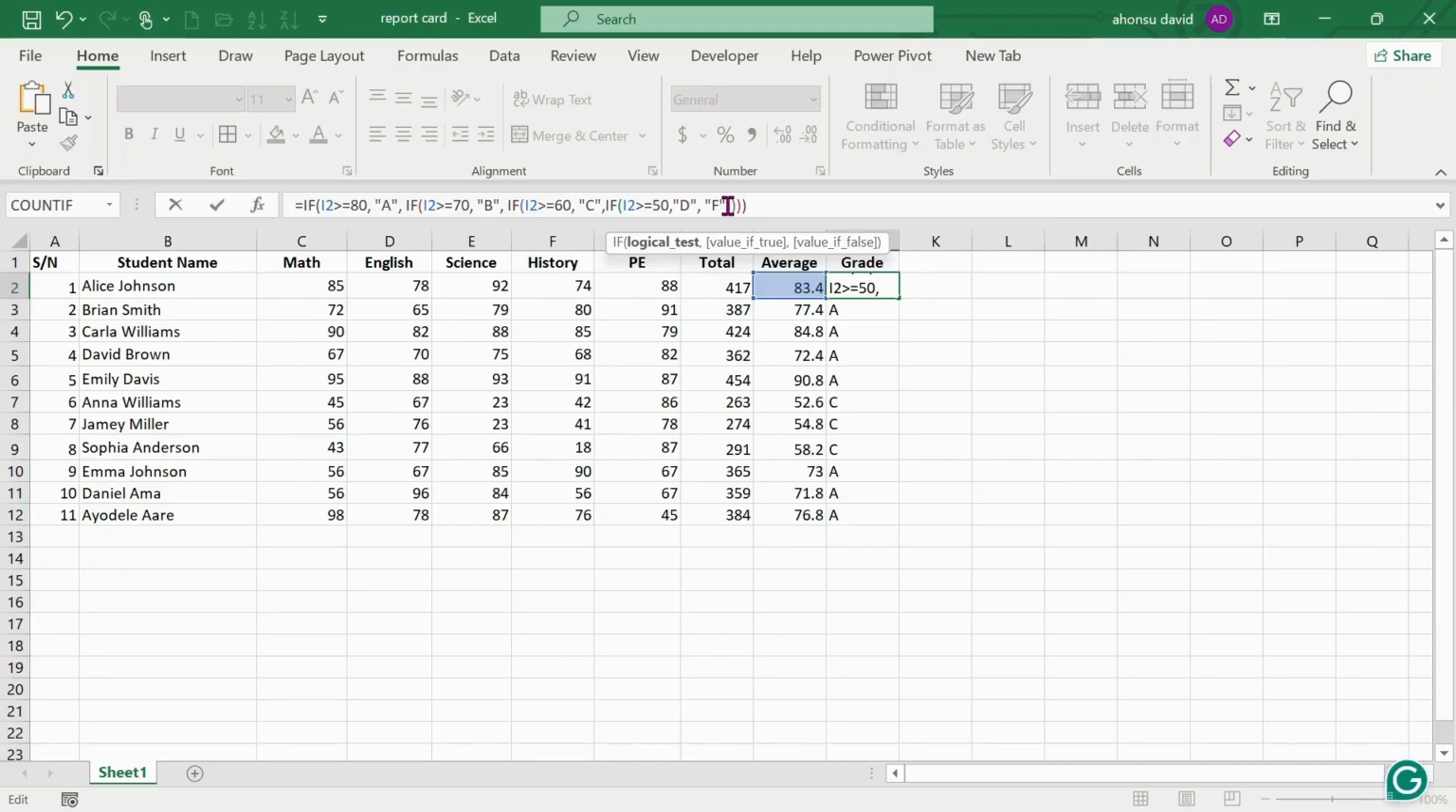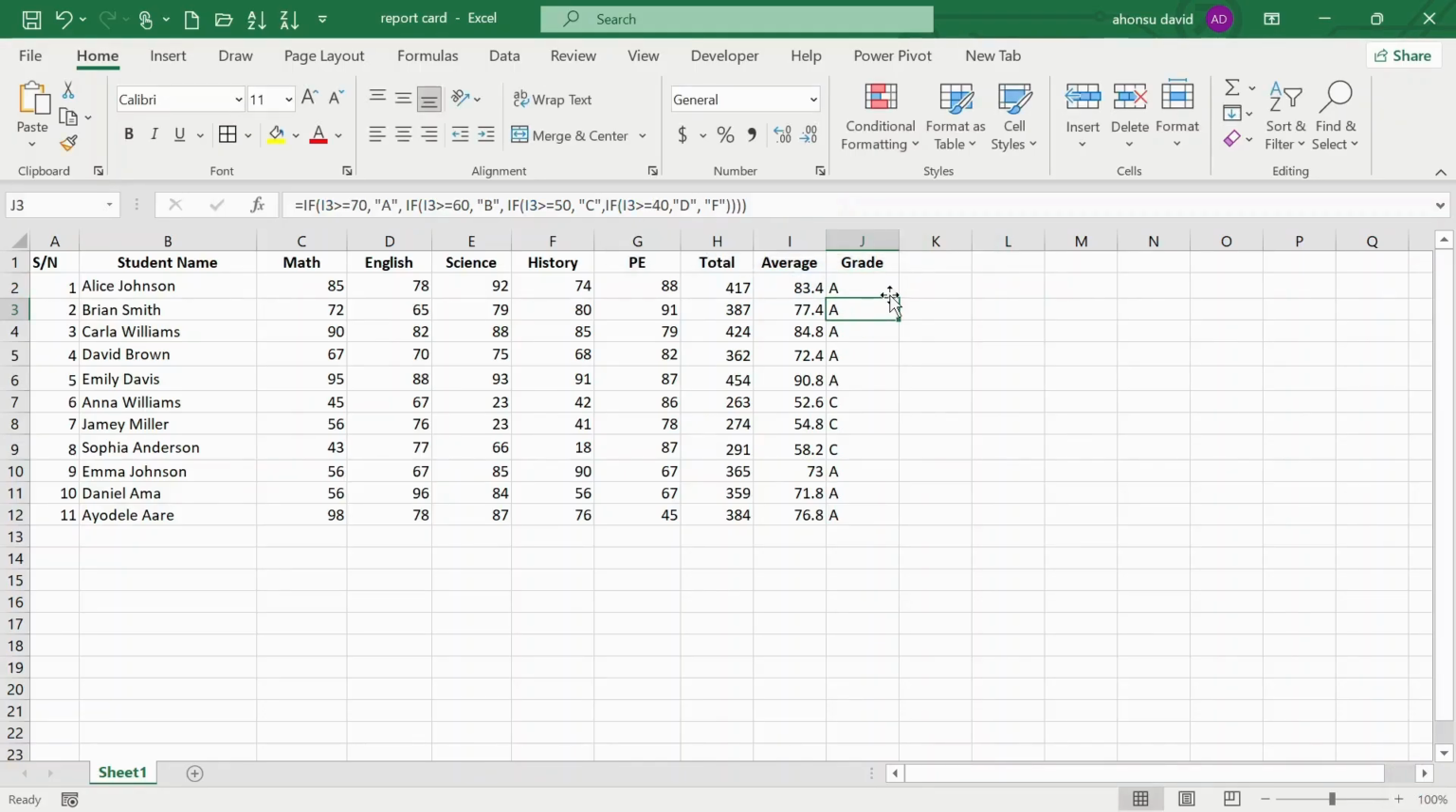Then in this place, instead of putting an F there, we'll do another if statement and say this one greater than or equal to 40. So if that is the case, what should be returned? It should return an E. All right. So if that is not possible, it should return an F. Then we'll close this one as well and hit enter. So we have gotten the grade for all our students now.